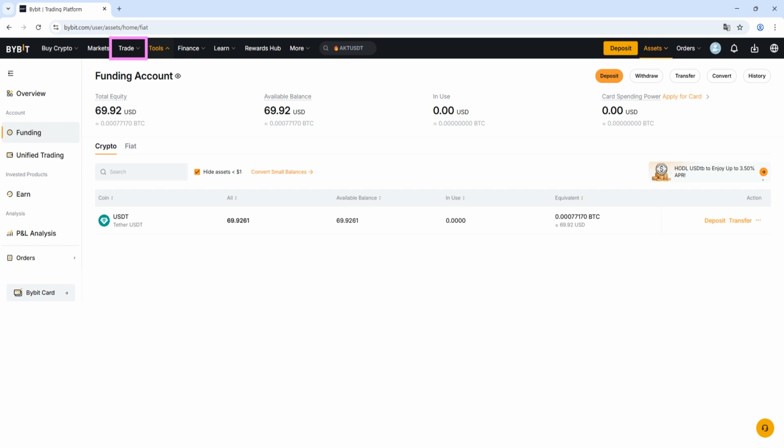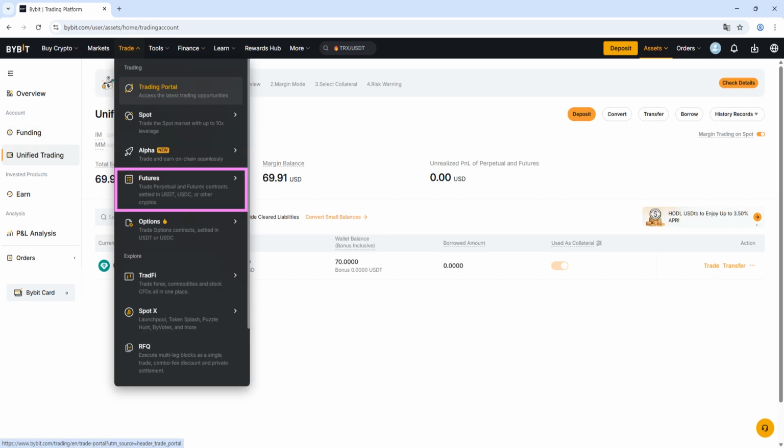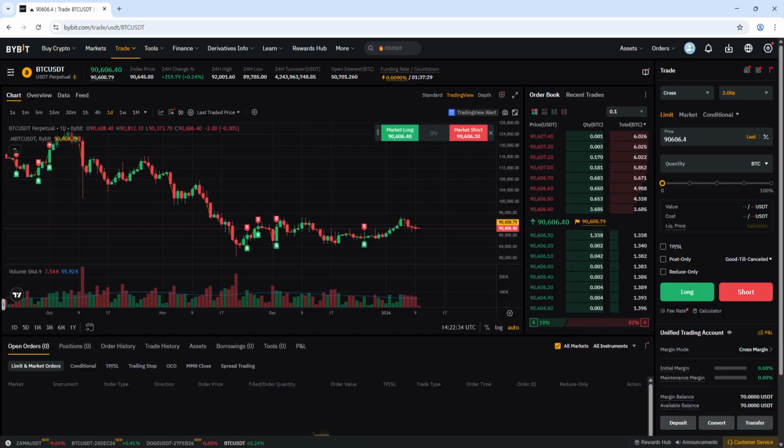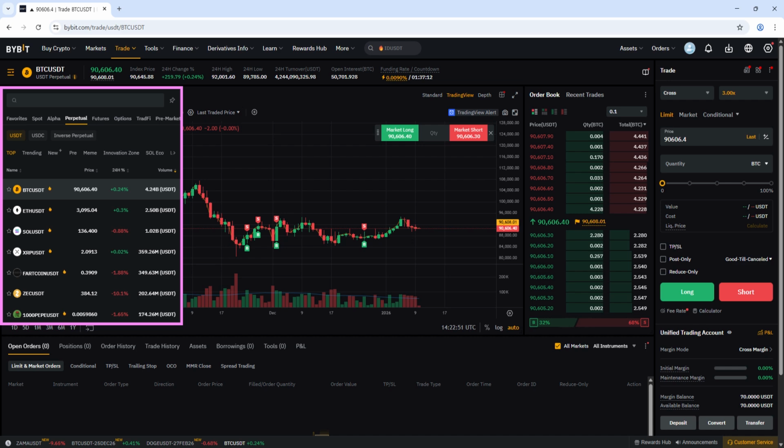Navigate to the top menu and select Trade. Among the available choices, click on Futures. This will open the Professional Futures Trading interface. Find the three-line menu icon in the upper left corner and tap it. From the list, select the cryptocurrency pair you want to trade.